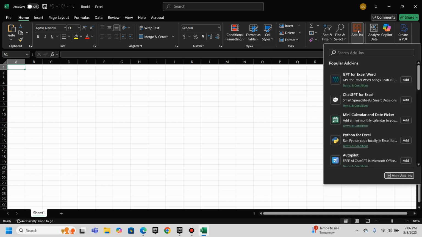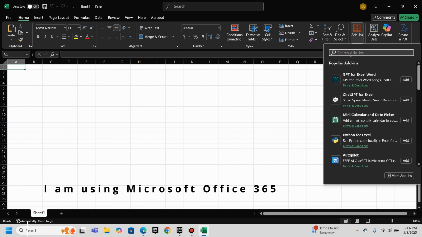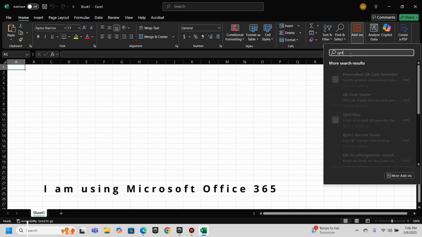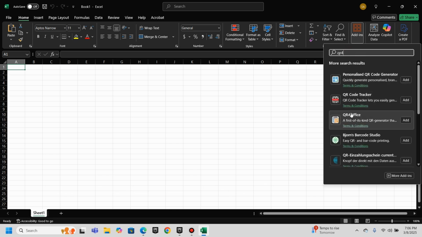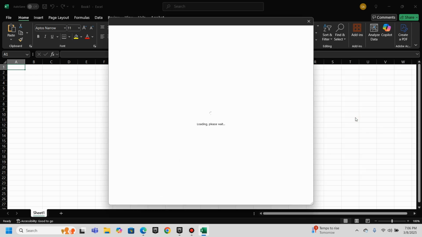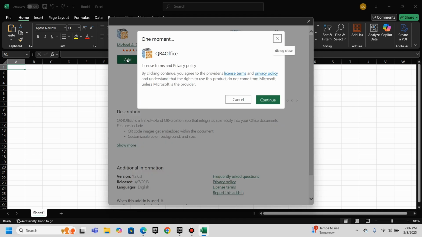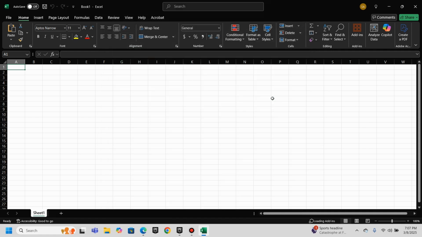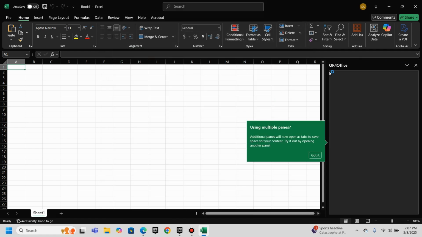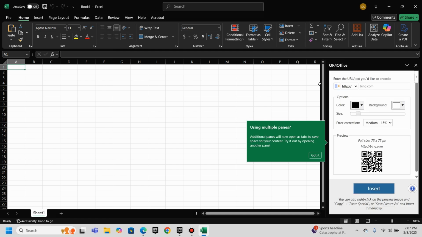All right, so you want to look for add-ins, and we want to look for QR4 Office. And really what this is, it's a little add-in, and it looks like it does a pretty good job of it, but you want to add this in. License terms, you want to click continue. All right, so it should come up.